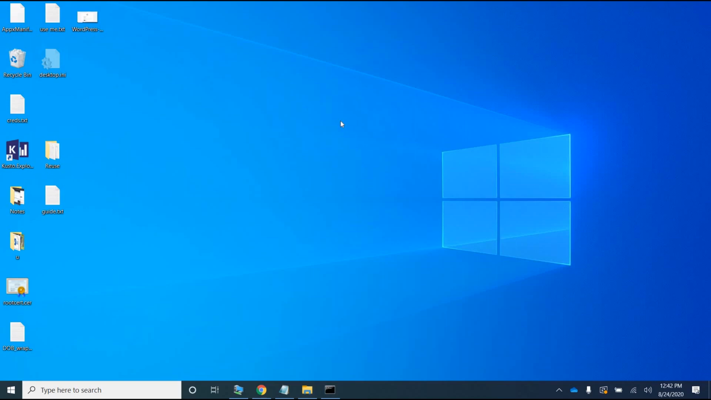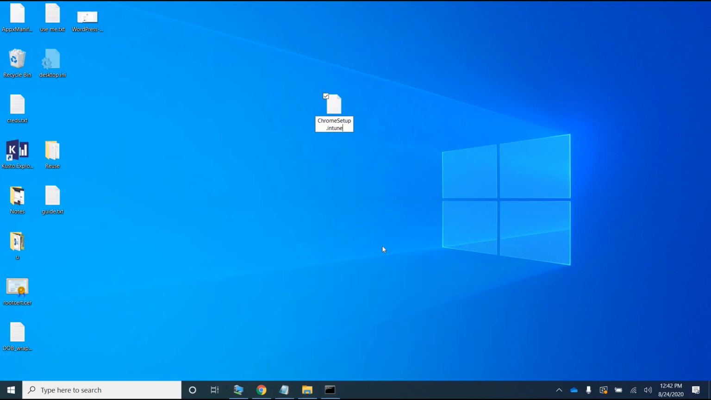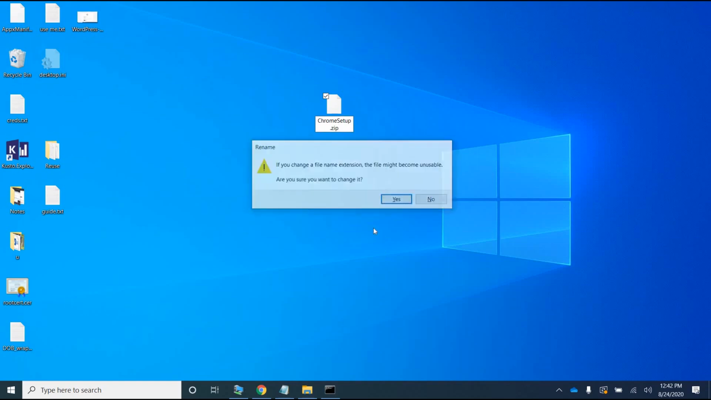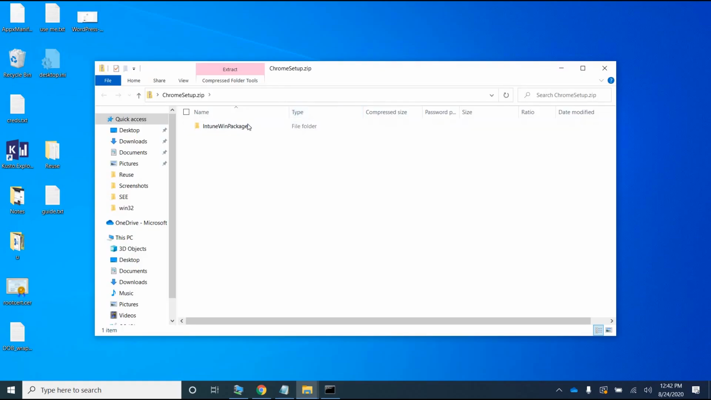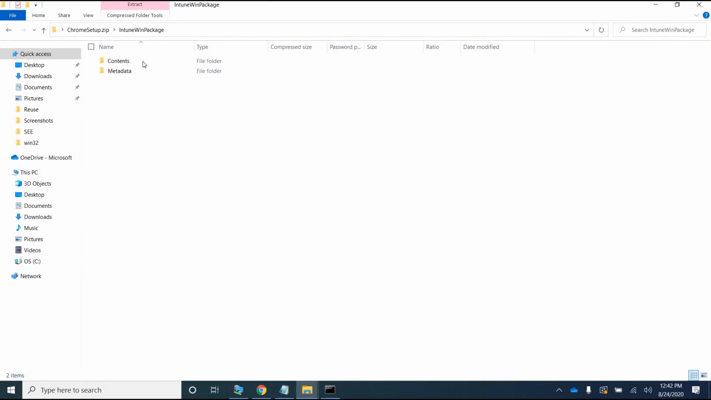So let me copy this, show you guys something real quick. This is a file that I just created. I'm going to change its extension to .zip and show you guys what this file contains. So if I go inside this file, I see that, as we have seen already in the presentation, it contains two folders. One is contents and the other is metadata. If I go inside contents, I can see that the Intune package file is present. This package file is the setup, if you would call it, for installing Chrome. And the metadata contains the detection.xml.